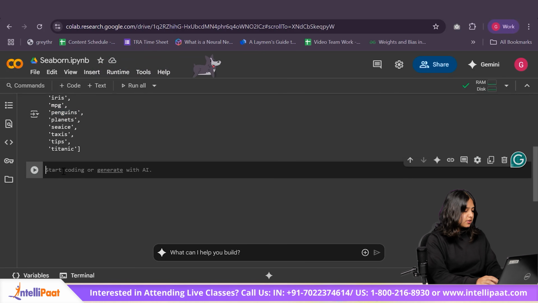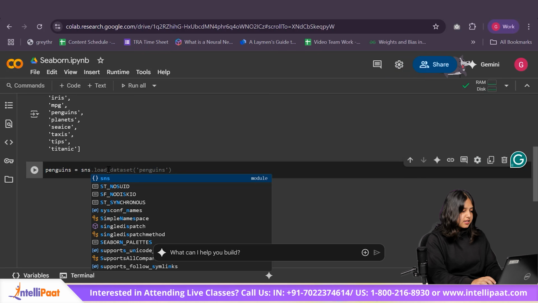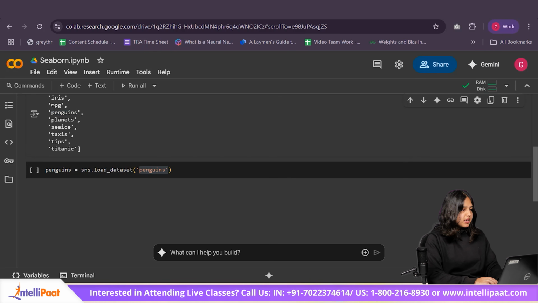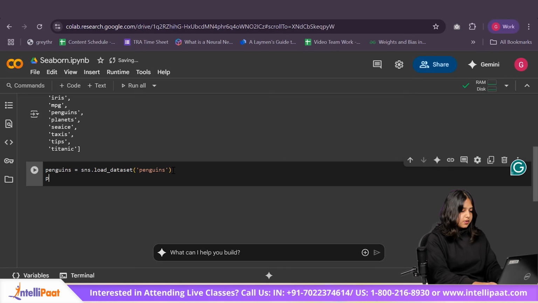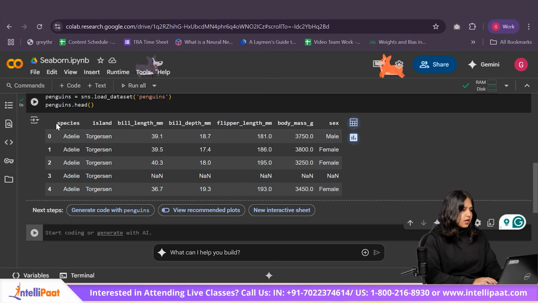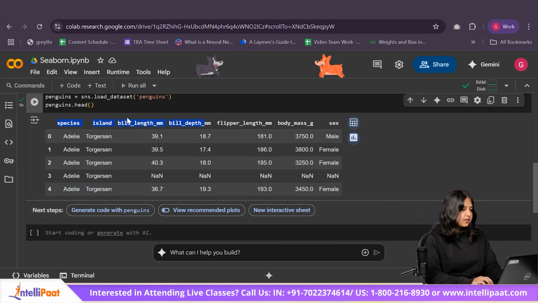So all you have to do in order to load the dataset is give a variable. I'm going to use the variable name penguins, and I'm simply going to say sns.load_dataset, and I'm going to pass my dataset name, that is penguins. So you can just copy paste from here in order to avoid any errors. I'm also going to see the top 5 entries of my dataset, what it's going to look like. So these are my columns: species, island, bill length, bill depth, flipper length, body mass, and the sex or the gender of the penguins, right?